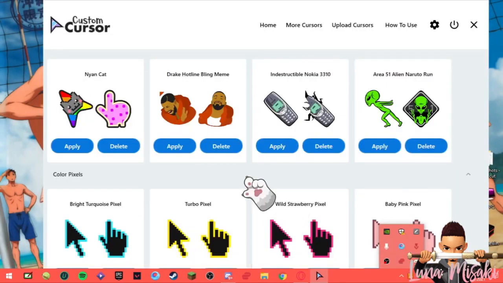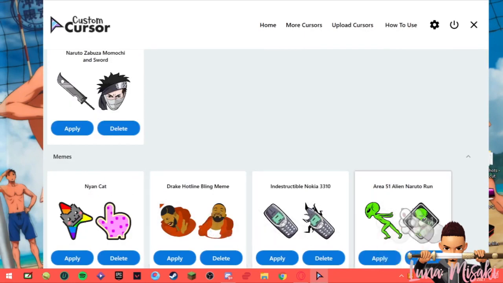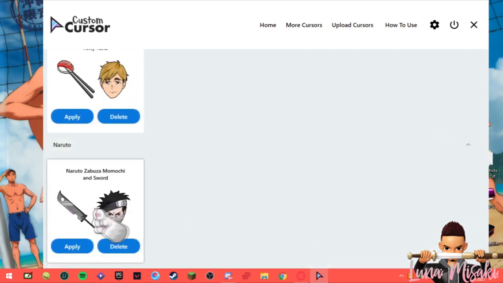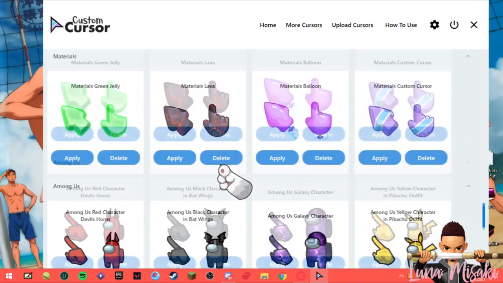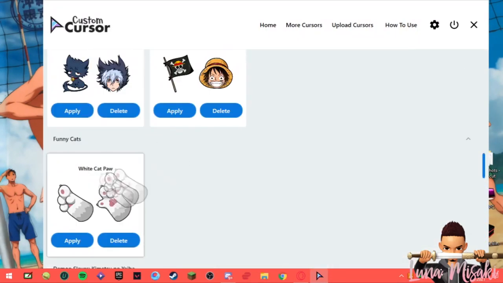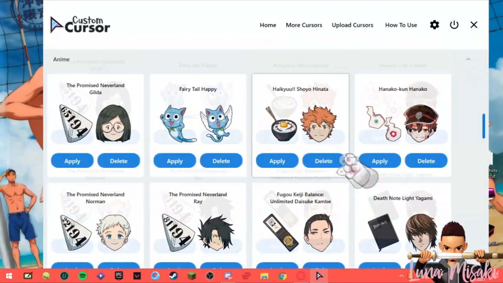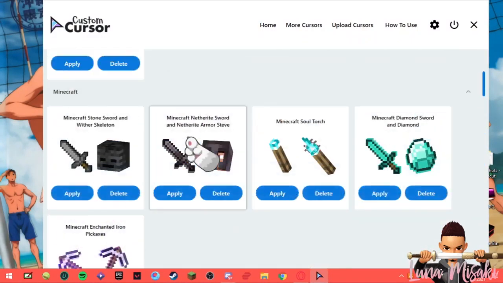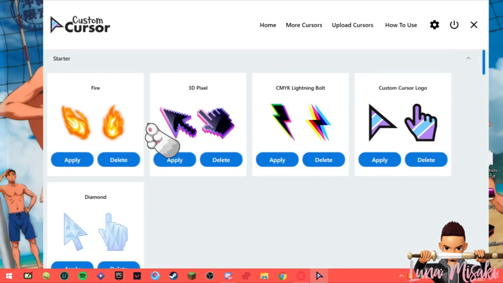First, go here. This is the basic cursor that you will get when you install the software. This one I installed, okay? This one also I installed, a basic cursor, and this one also I installed, same. This one is basic. So how to use this one?